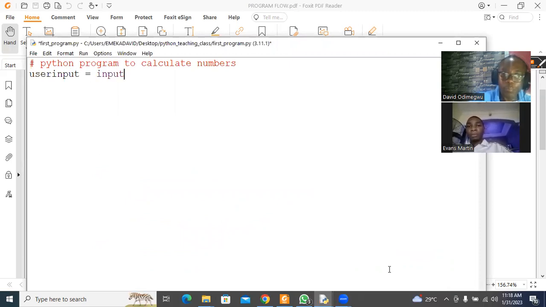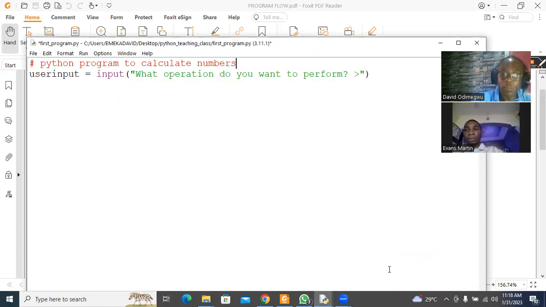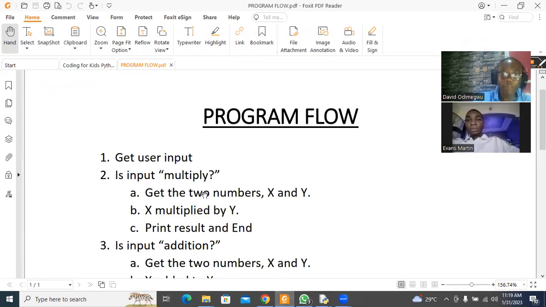Then I'll say input: what operation do you want to perform? You know, we have only 4 accepted operations. So I'll say get comment. Okay, always write comments in your code. So what operation do you want to perform? So we have the user input. We have done it. So the next program flow is the input multiply? Is it not so? So what conditional statement will we use?